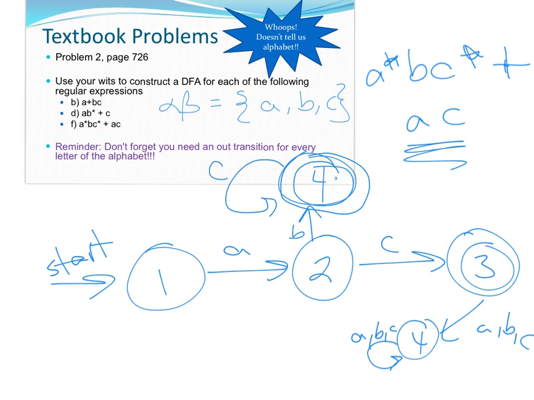Then if I see an A, and then I see a B, well, I can't have 0 C's, right? So I have to accept if I just see a B. But if I see C's after that, I accept that too, right? So that looks pretty good.